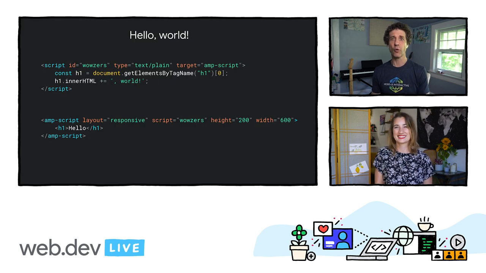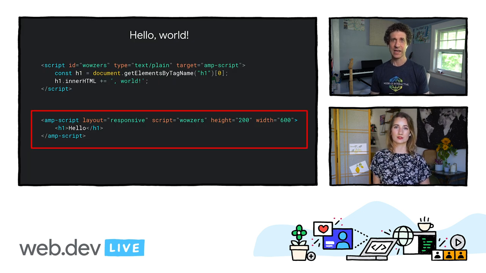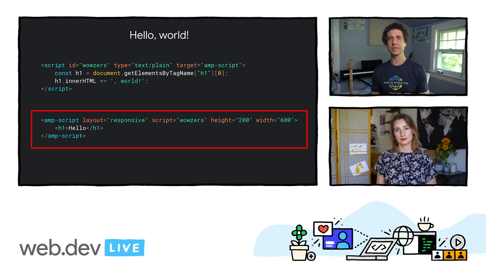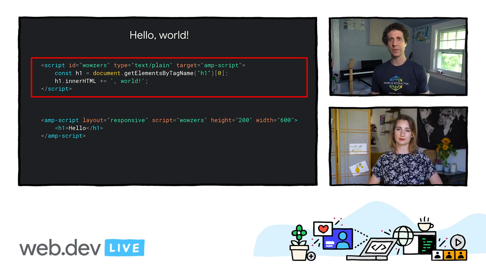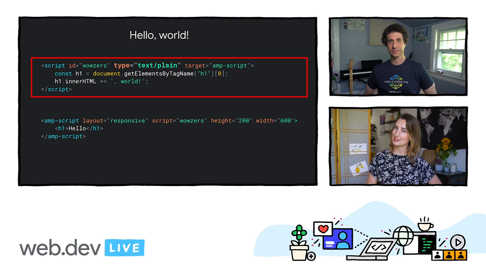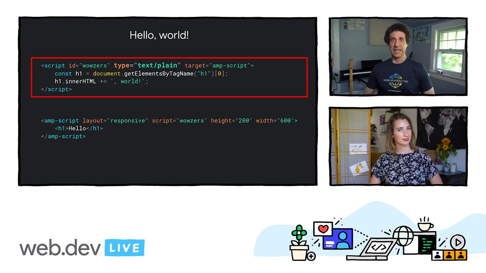Let's make a basic hello world example with AMP script. In the body, we insert an AMP script component. The DOM it contains gets passed to the worker. So here, to the worker, that entire DOM is that H1 tag. Next, we put our code in a script tag. Whoa, that's weird. You set the type to plain text instead of text JavaScript. Yeah, we did. That's so the browser won't see it as JavaScript and just execute it immediately.